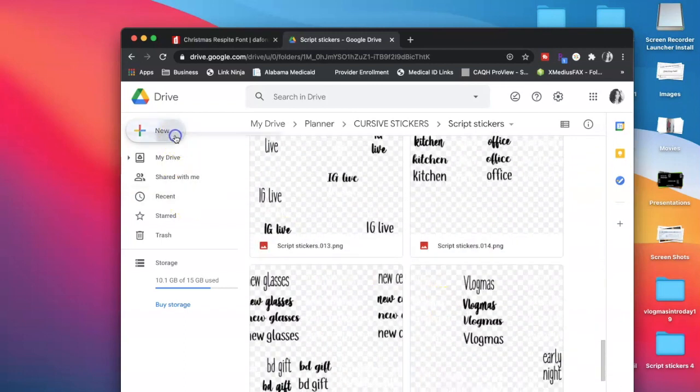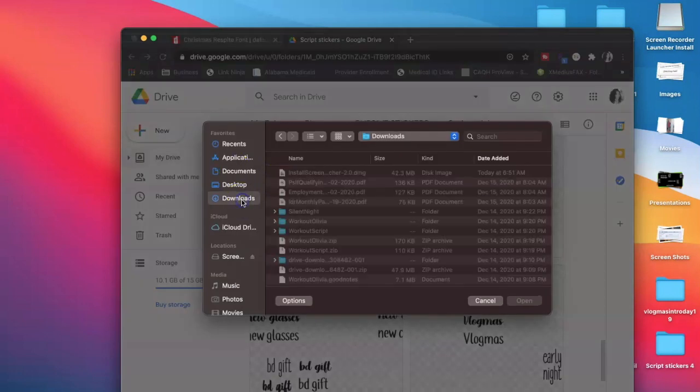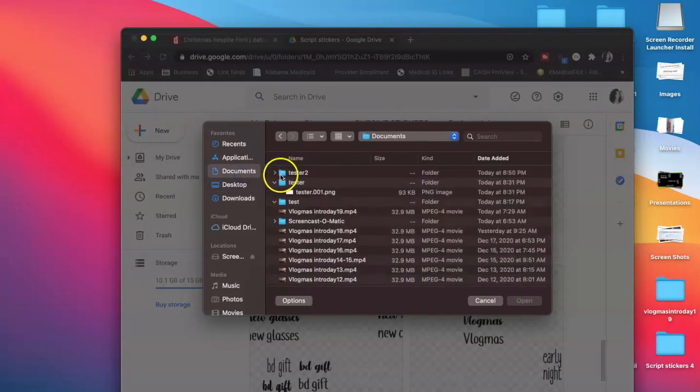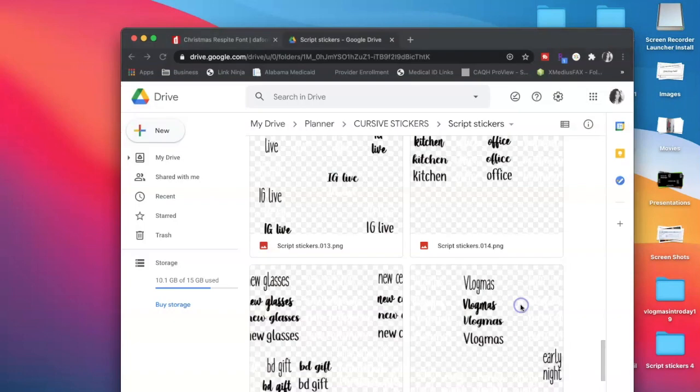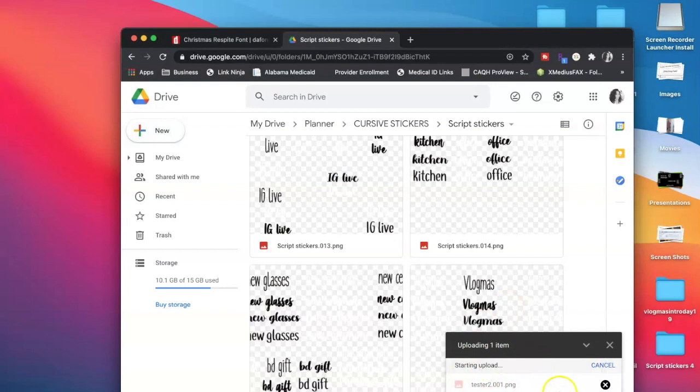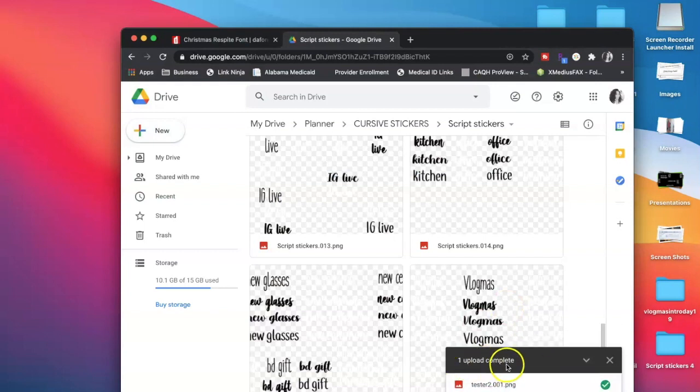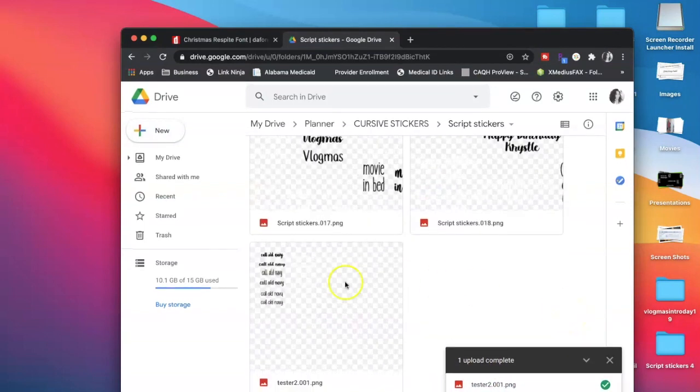And we're going to hit new, and we're going to hit file, upload. We're going to go find the file we just created, which is tester2. We're going to click on it and we're going to hit open. And you notice down here it's uploading. Once it's finished uploading, it'll say upload is complete. If you scroll, you will see my new text right here.